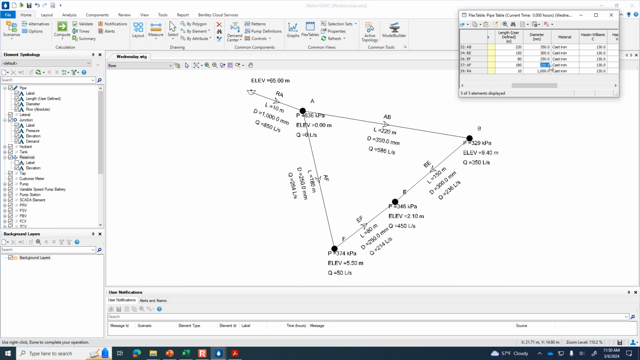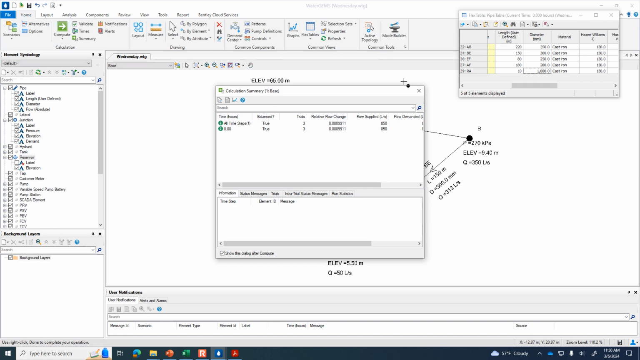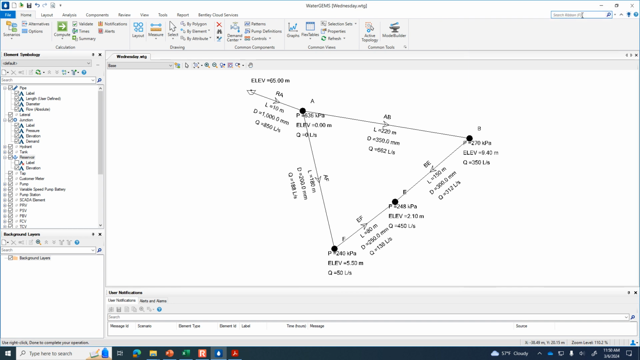I might be able to get away with another reduction in size at AF. What if I took it down to 200? All right, compute. 200, right on the line, 240 kilopascals. That's beautiful. So this is what my pressure would look like under the design condition. So I'm going to save this. This is my network for like optimized pipes. I wonder if I could make any of these a little bit smaller. Probably not, because I'm just right on the threshold.